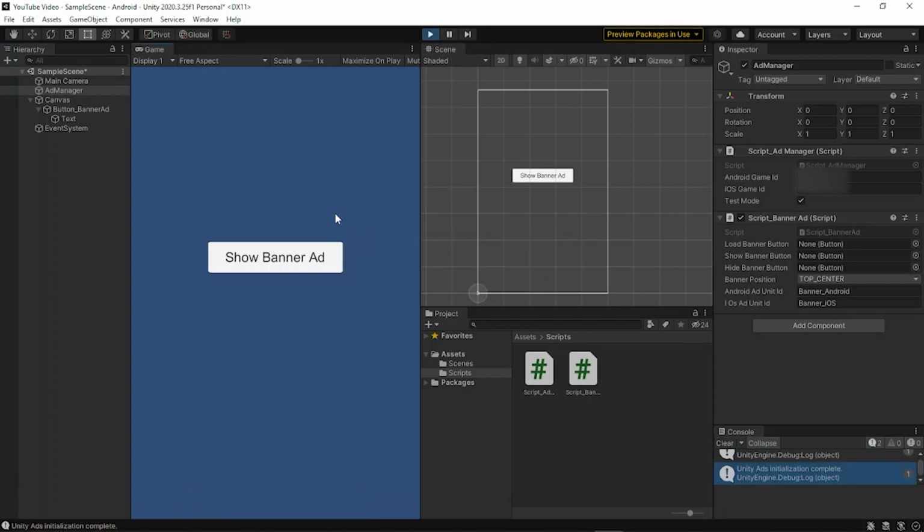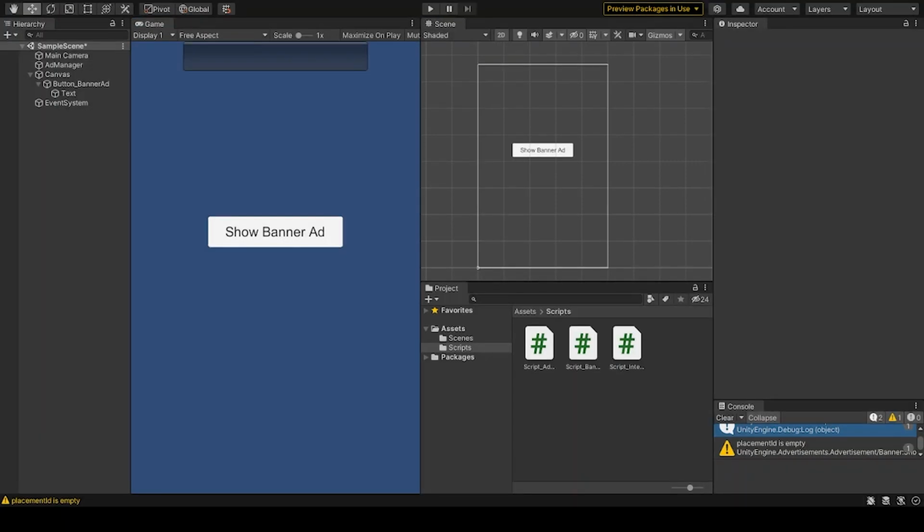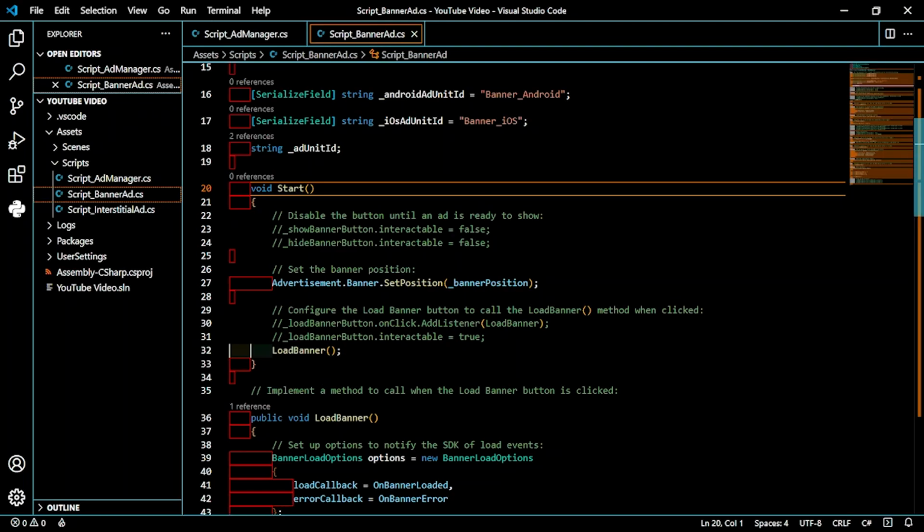Just a second. Okay, we show our banner and here it is, top center. Now, before we move on to the interstitial ad, let's just quickly address this here. Placement ID is empty. The issue is Unity Ads needs to know if the ID is for Android or iOS. We'll quickly solve this by adding a couple of lines of code.